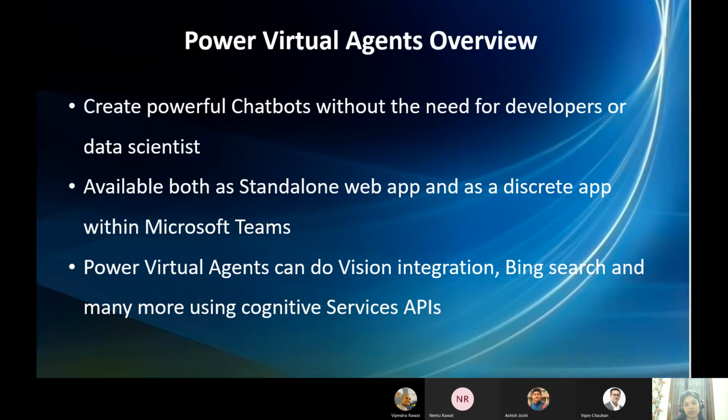Power Virtual Agents can do vision integration, Bing search, and many more, like text searching or Bing search using cognitive service APIs. So it is using APIs which are already built, and using those APIs, it answers most of the questions, and you just have to keep telling the phrases. You have to build the phrases, and using those phrases, you can create a powerful chatbot which can answer the common queries of the employees when we're talking about Microsoft Teams.